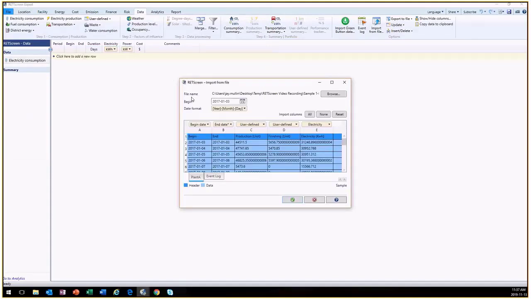In the dialog window, you can name the data table and select the data you wish to import. Make sure to include begin and end dates, as well as any other user-defined data. If the data contains any estimated values, choose the estimated option from the drop-down.